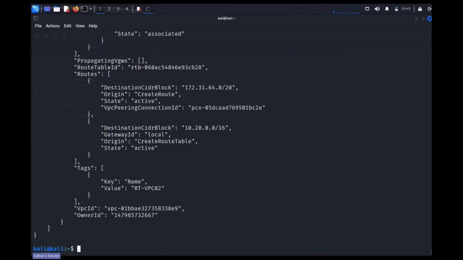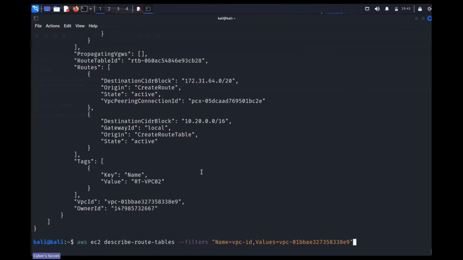Now that we have checked VPC, subnet, and route tables, there are a few more things left: network ACL, security group, and VPC peering connection. So let's check the network ACL from the CLI. Let me paste the command here. Sorry, this is the wrong command. Let me cancel this command and paste again. Okay, network ACL, this is the command.